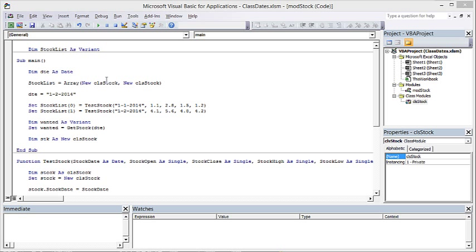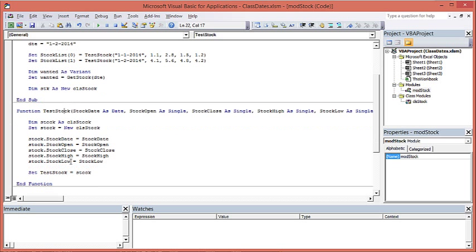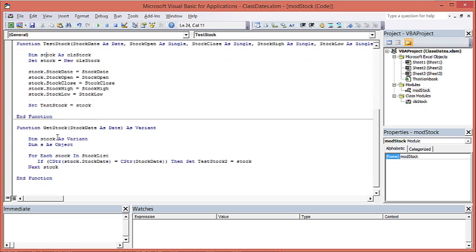Over here I've created a main function which contains the calling procedures and the initializers for the class. Down here I've created a method which initializes our stock object, which I'll come to in a minute. Down here we've got our getStock function which returns a specific stock based on its stock date.